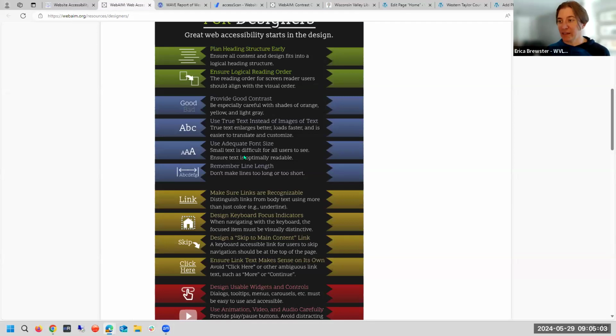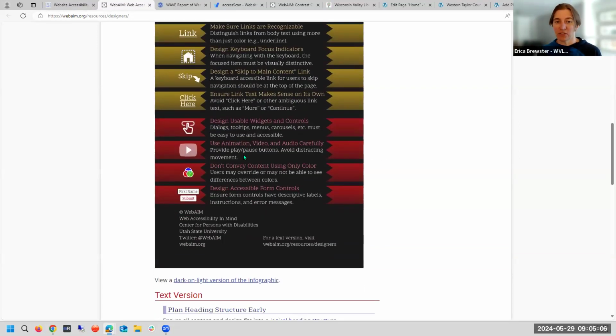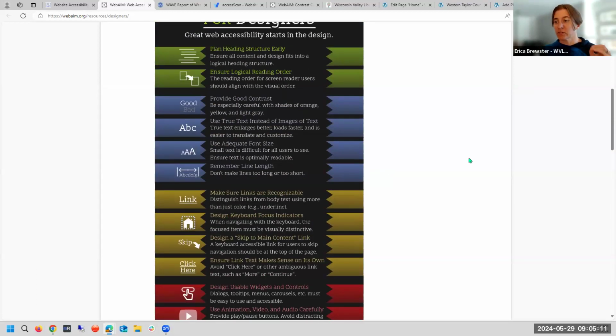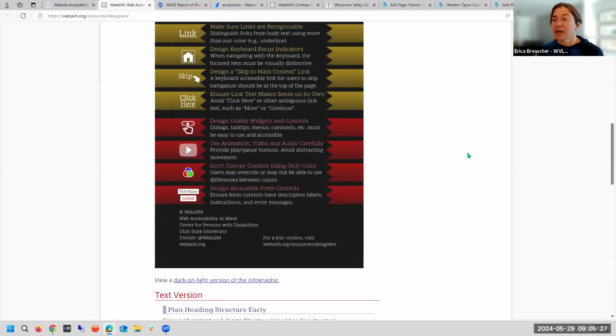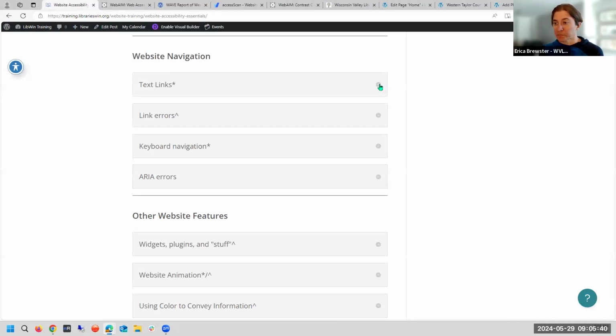Okay, about halfway through, we've made it to website navigation. So we've talked about how the structure of our website works, how providing good contrast and text as an alternative to images makes a website more readable, and frankly, just having good contrast makes your website more appealing. It just looks better. Now we're going to talk about website navigation. We've talked about the tabbing as a function, and then we've also talked about contrast for links. Let's go back and talk about navigating our website.